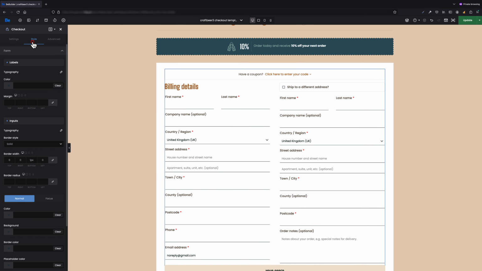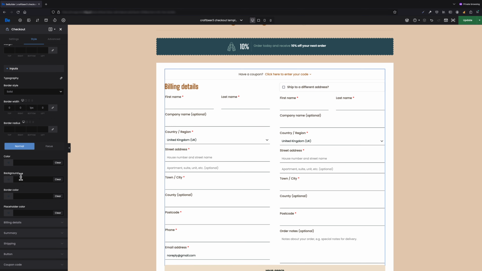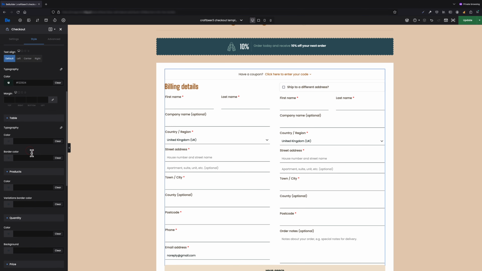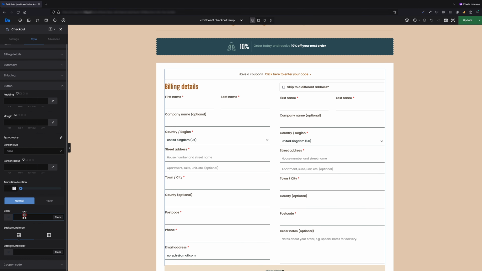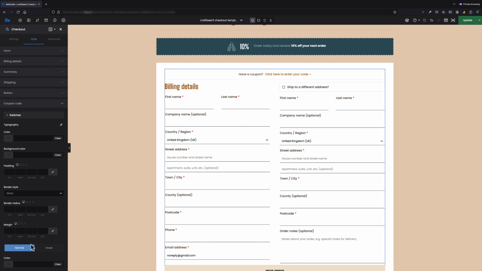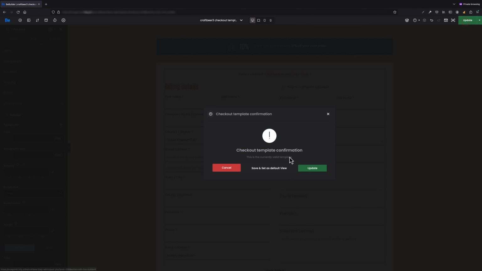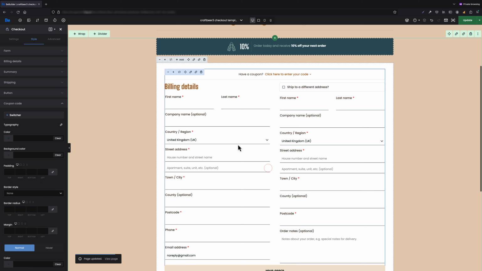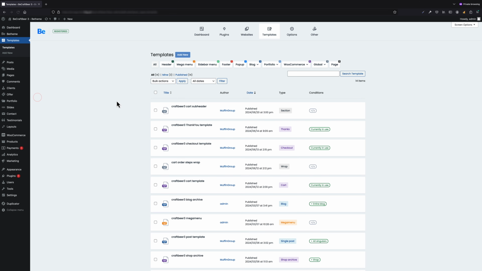This element has plenty of styling options where you can style the form itself, billing details, summary, shipping button, and even the coupon code. If it's not enough, you always have advanced options at hand. To apply this template for the default checkout view, just like for the cart, you have to click the Update button and a confirmation pop-up will ask if you're sure to override the default checkout view with the custom template. Let's save it then and go back to the list of templates again.